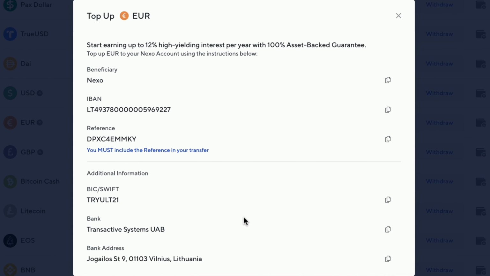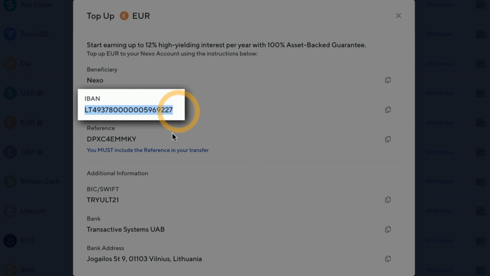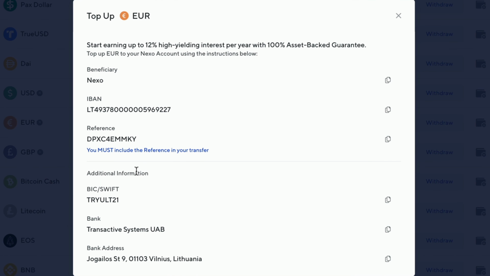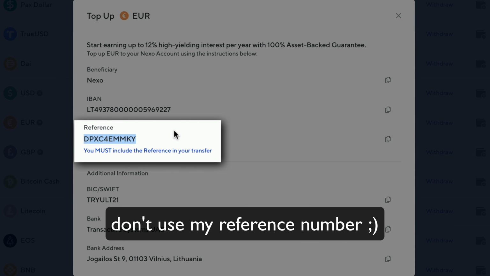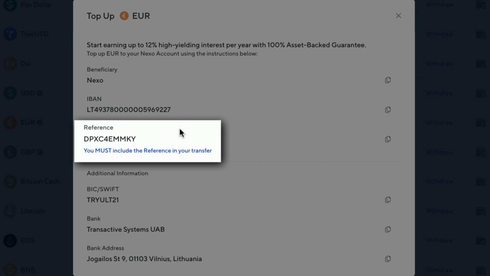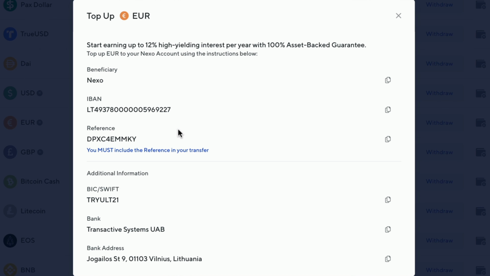And then you're going to get the wire transfer information for depositing your fiat currency. So for euros, for example, you're going to get the IBAN number right here. And then what's also very important to note is that you want to make sure to include your reference number that you can see on your screen to your bank transfer so that Nexo knows what Nexo account those funds belong to. So then just wire the money to Nexo, and then after 1 to 3 business days, the money should arrive in your Nexo account.